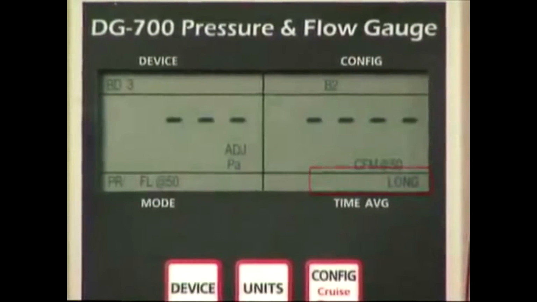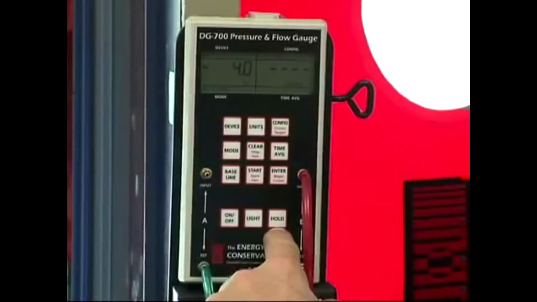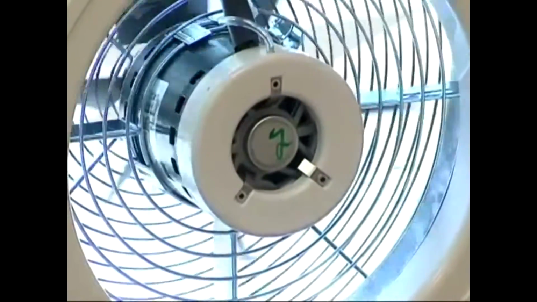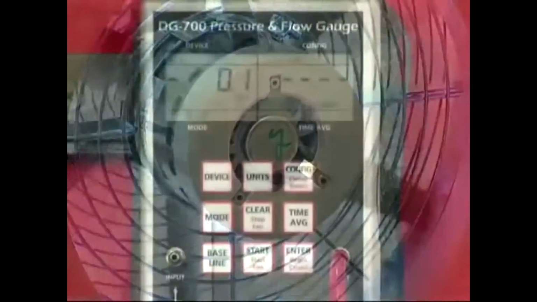Once you're satisfied with the reading, press the hold key on the gauge to temporarily freeze the display. Record the CFM50 test reading. Turn off the fan. Press the hold key again to unfreeze the gauge display.